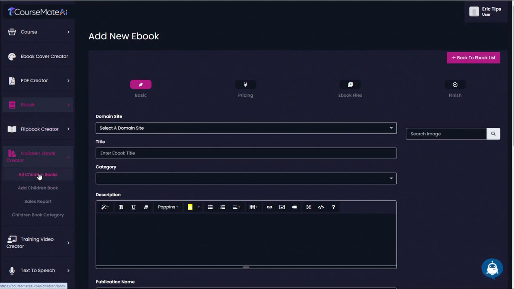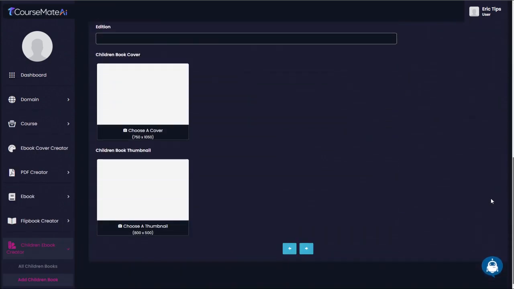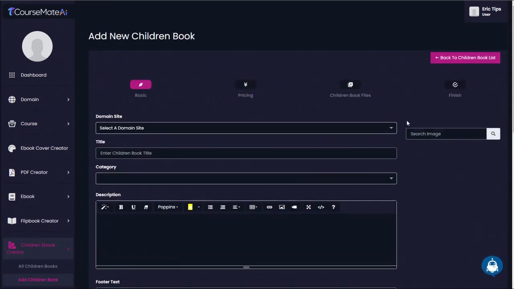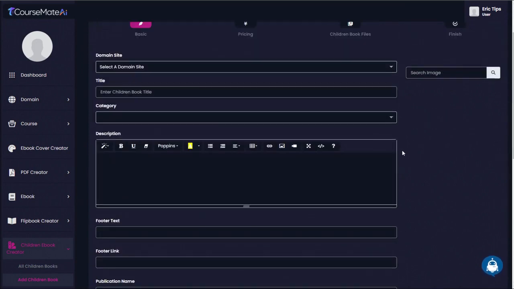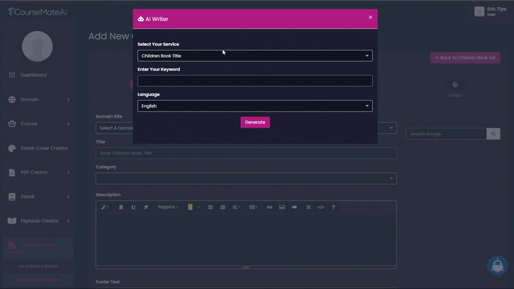within this membership. So we could click Add Children Book, and very similar to the process of creating an ebook, because that's basically what it is. It's basically like a children's ebook that you're able to create using this. We do have an AI illustration generator.